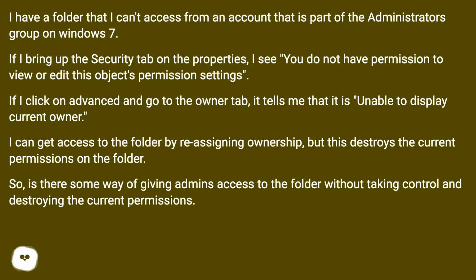If I click on Advanced and go to the Owner tab, it tells me that it is unable to display the current owner. I can get access to the folder by reassigning ownership, but this destroys the current permissions on the folder. So, is there some way of giving admins access to the folder without taking control and destroying the current permissions?